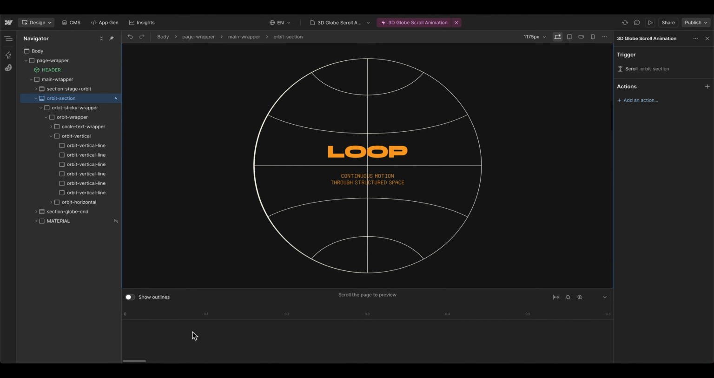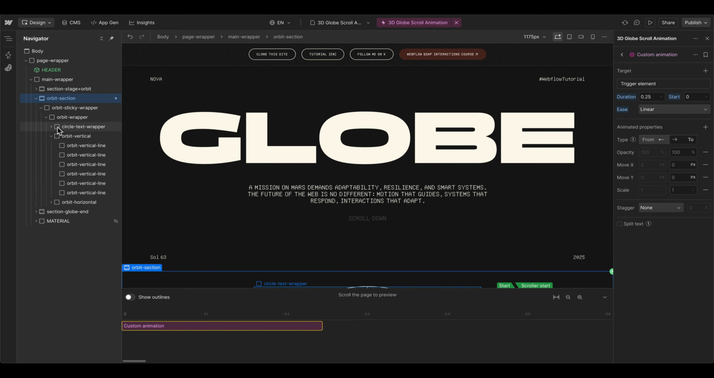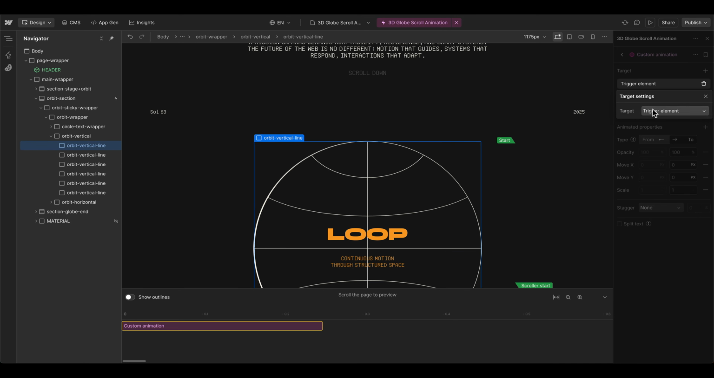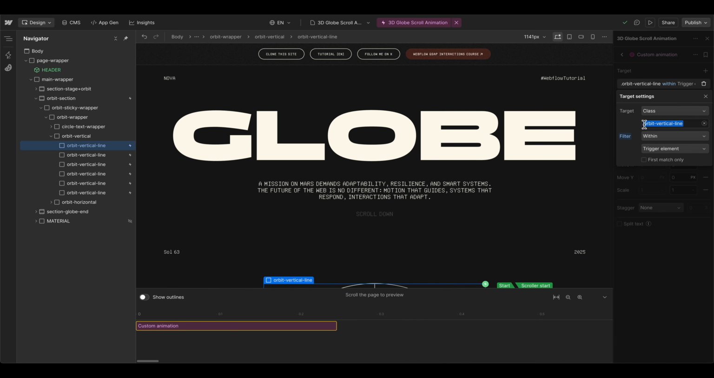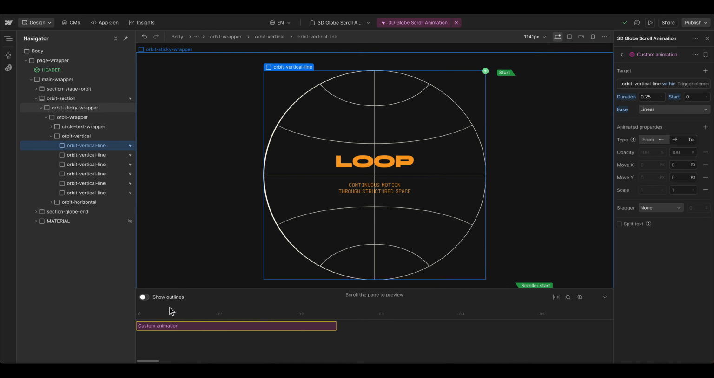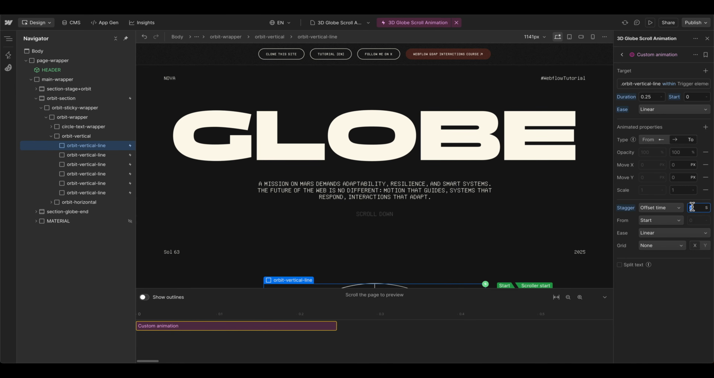And then as a first step, we can double click here in the timeline, grab one of these orbit vertical lines, go to the target settings, and use class here. So it's now using the orbit vertical line class within our trigger element. And the trigger element is this one here with this icon. And then it's going inside and looking for every element with this class. But at the end, we don't want to animate them all at once. We want to animate them step by step. So we can use the trigger settings here with an offset time of maybe 1 second. And then for the easing, we use linear easing.